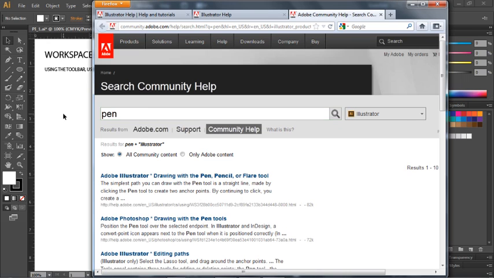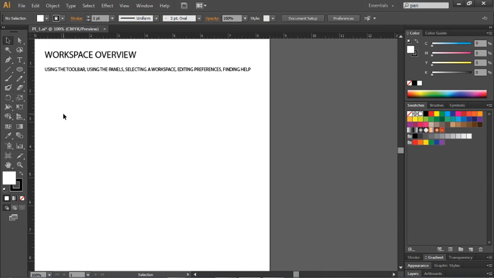Well, that's the Workspace overview. Now that you know where everything is, we can delve into creating some work.